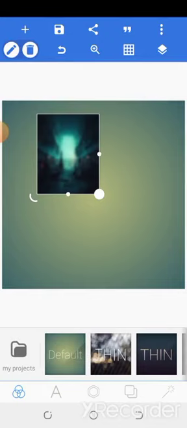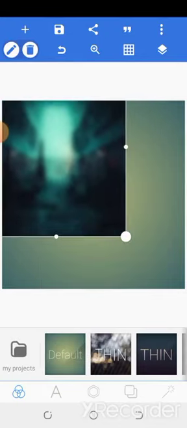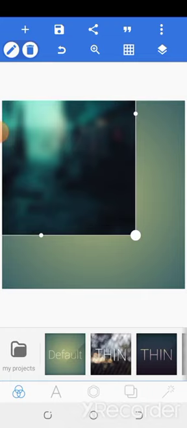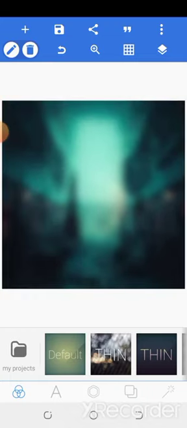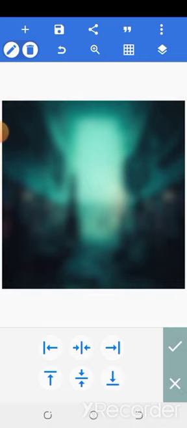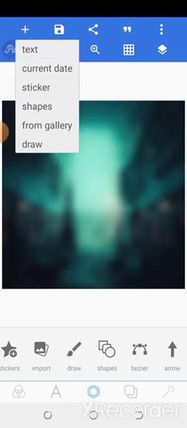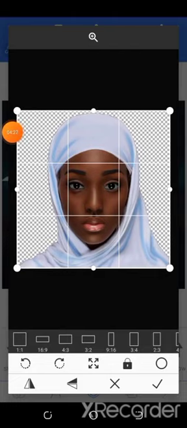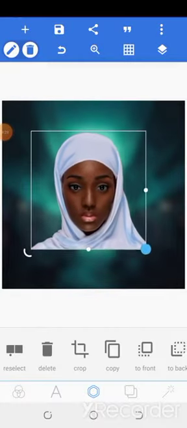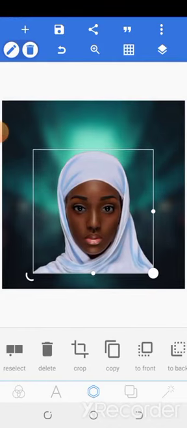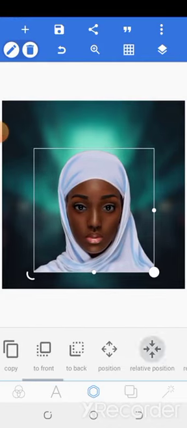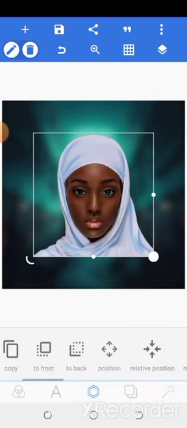Okay, so I will enlarge this background. Make sure it covers the whole of the working space. Then come here and ensure that it is at the center. Click here and lock the background so that it will not be movable. Next, I have to import the image, so I'll go to gallery. This is the image. Let me enlarge the image a bit. Make sure the image is at the center. Let me bring it down a bit.